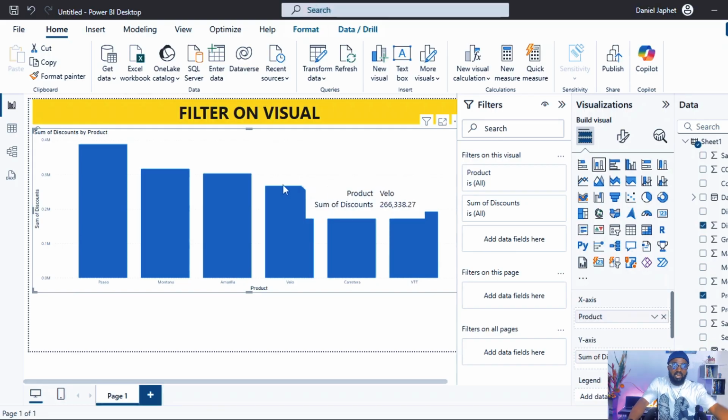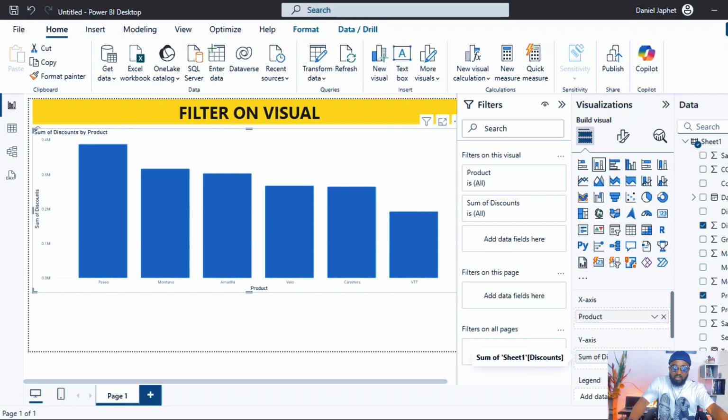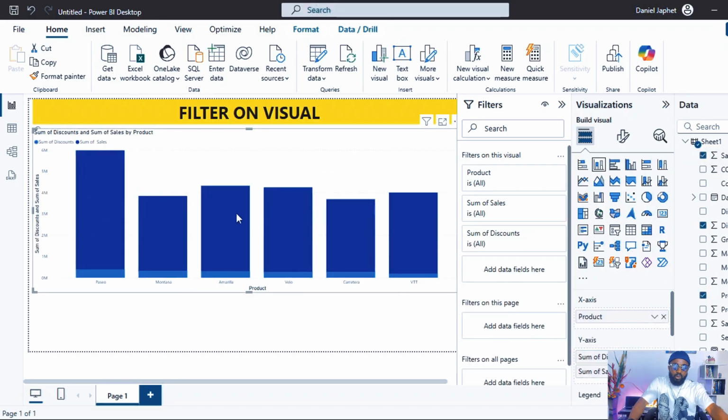Let's add something else now. Let's bring your sales down to the same y-axis like we did earlier. So now we have these two, right? We have the stacked column chart. So let's filter this now.